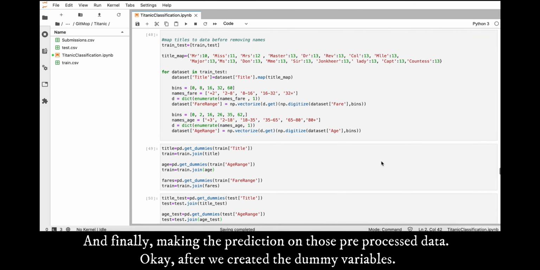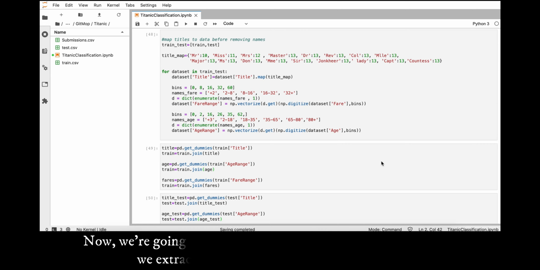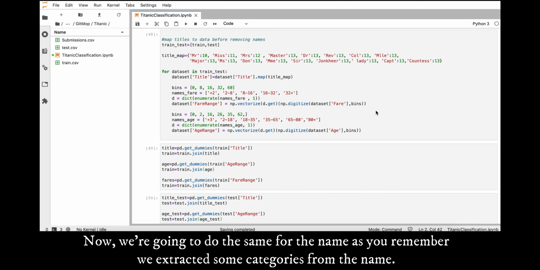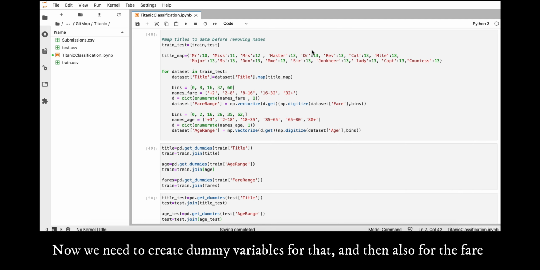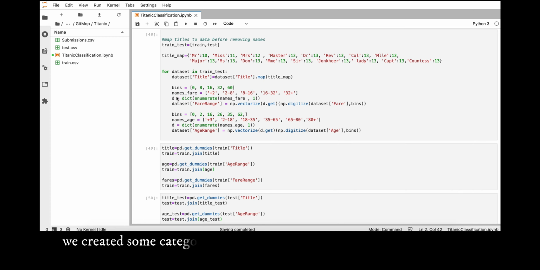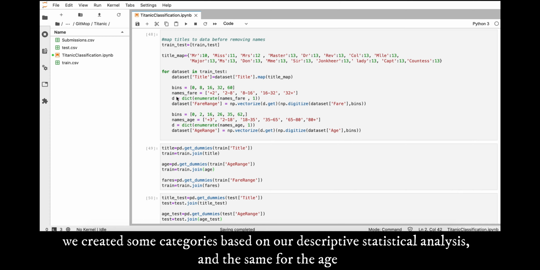Okay, after we created the dummy variables, now we're gonna do the same for the name. As you remember, we extracted some categories from the name. Now we need to create dummy variables for that. And then also for the fare, we created some categories based on our descriptive statistical analysis. And the same for the age.